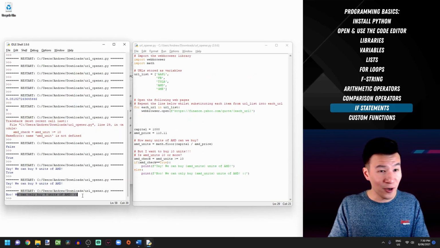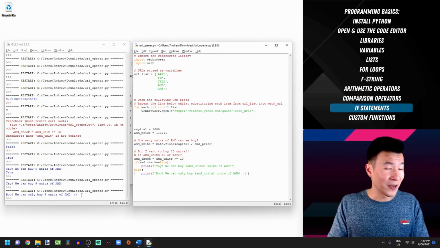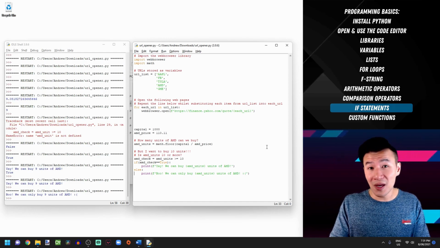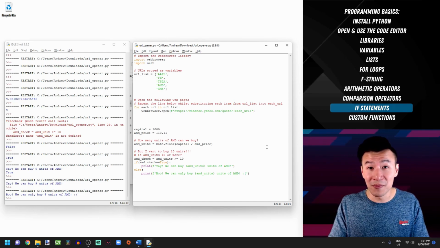Boo, we can only buy 9 units of AMD. Alright, so we've got our personalized message, so that covers off if statements. Okay, the last thing that we need to cover off are custom functions.